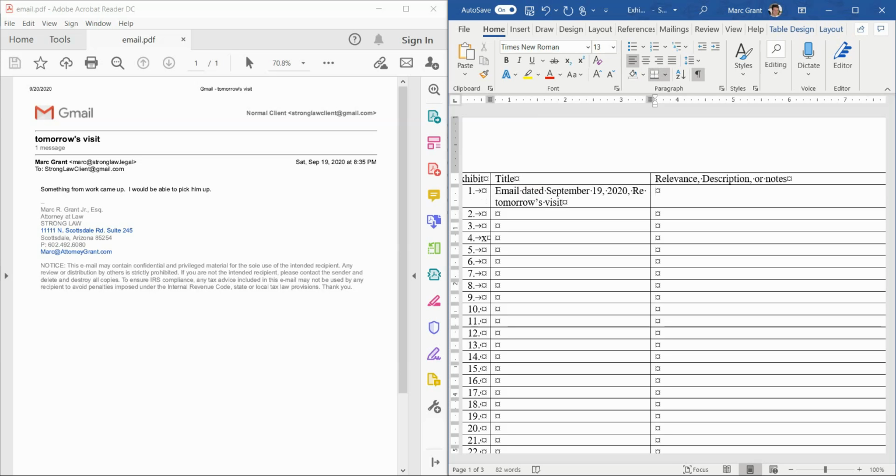Now, the final column here in the exhibit sheet is for relevance, description, or notes, and these would be things that you want your attorney to know about the document. And while it may be self-explanatory in the document itself, it may also not, and may require certain attention brought to particular things. So this email, I'm just going to say that the relevance is that it shows that the other party is not exercising parenting time.